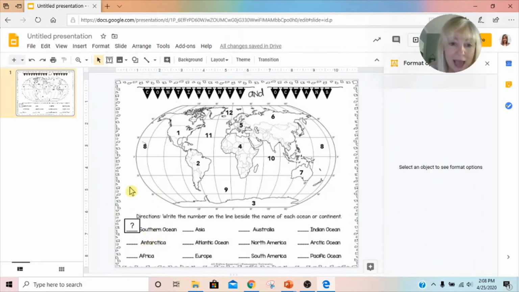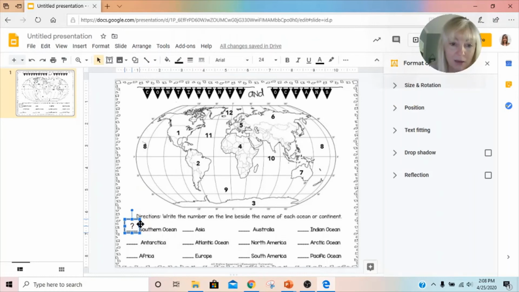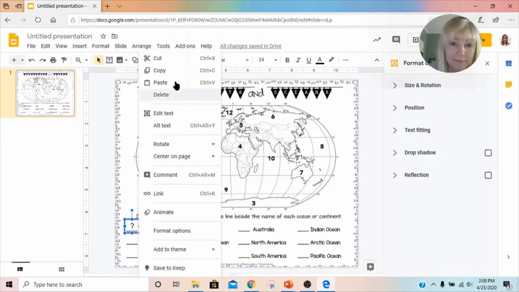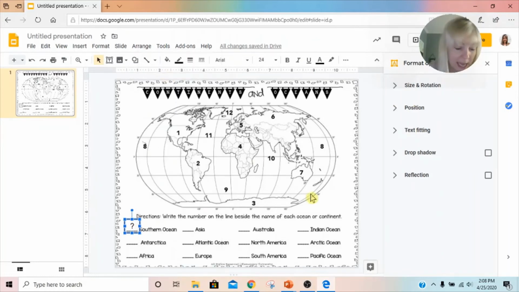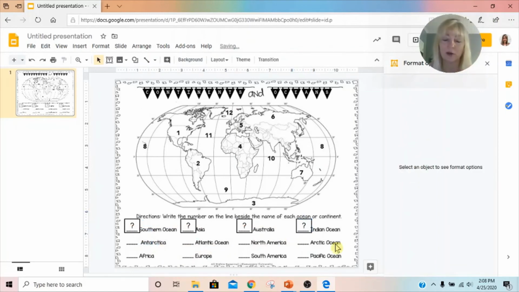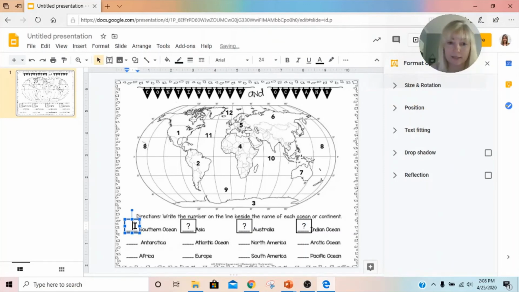Okay, now that I have my text box, all I have to do is copy it, which you can do Control-C, and then Control-V will be paste, because you don't have to create it again. Then I just move them around. Now they're going to know, once I get all these on here, that this arrow here, this is a question mark. So they're basically just going to erase that and find the Southern Ocean. If they think it's number 9, then they would put in number 9 there.